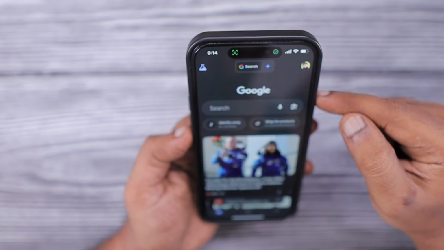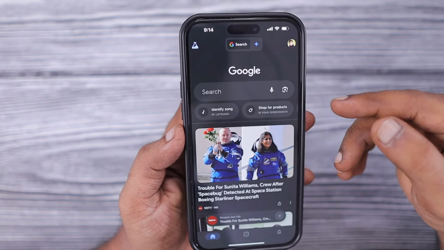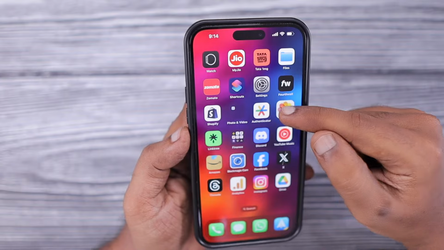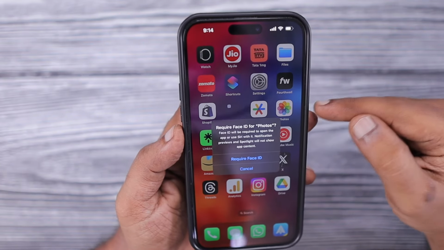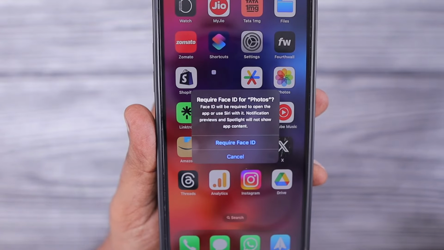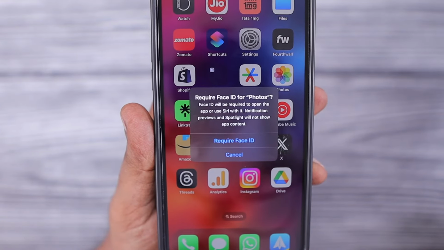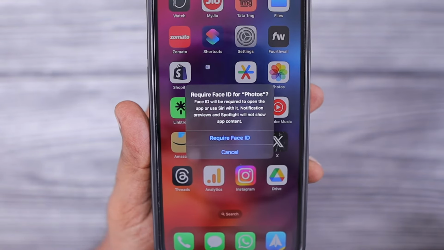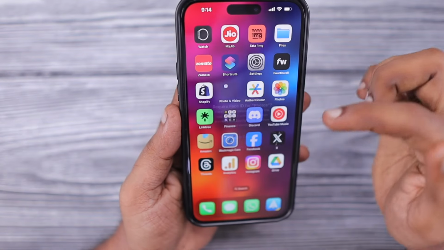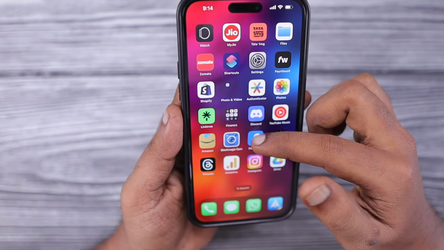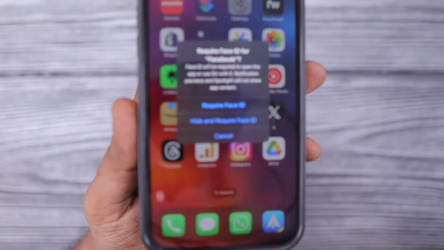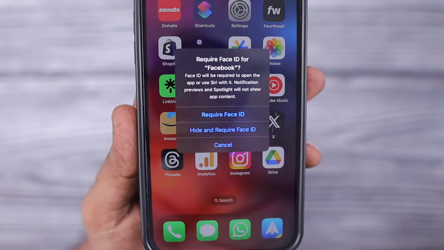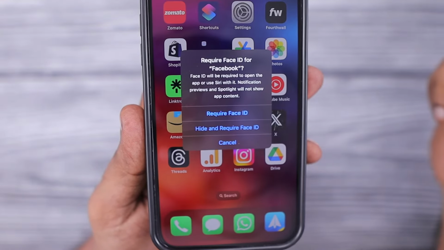As you can see, simply long tap on any application and select Require Face ID, and that will immediately show you the prompt whether to hide and require Face ID or just require Face ID. By default, the stock applications like Photos and all other Apple stock applications show only Require Face ID. We cannot hide these apps, but for third-party apps, as you can see on the screen, it also shows as the second option, Hide and Require Face ID.